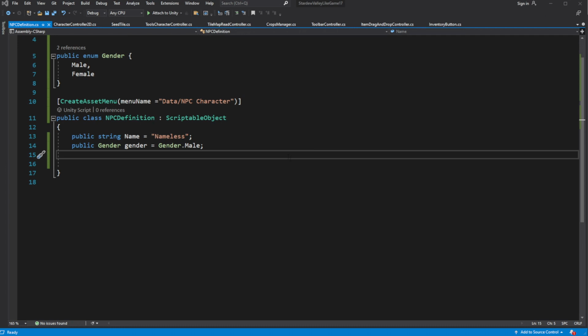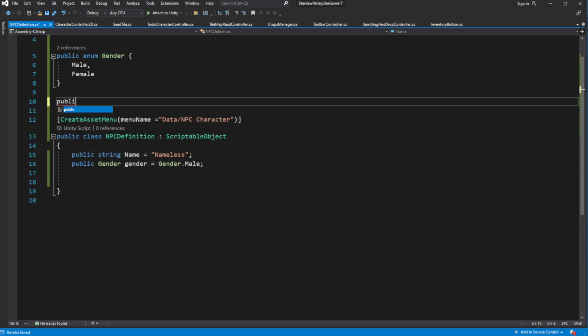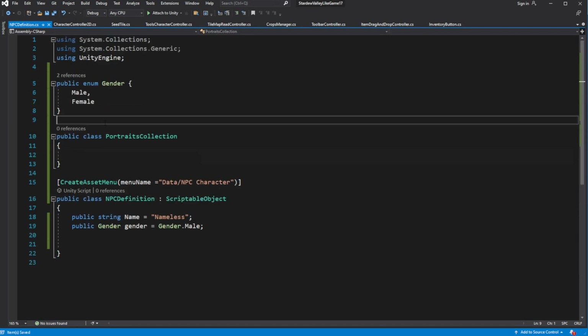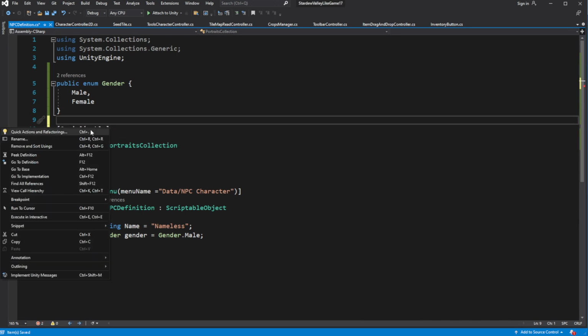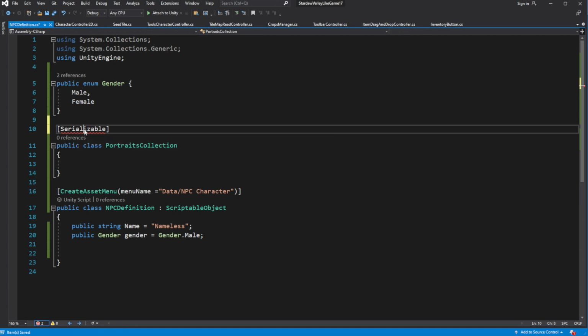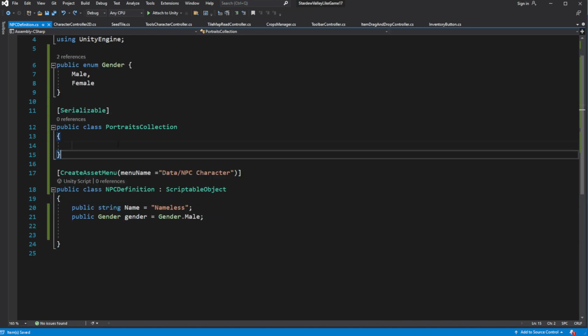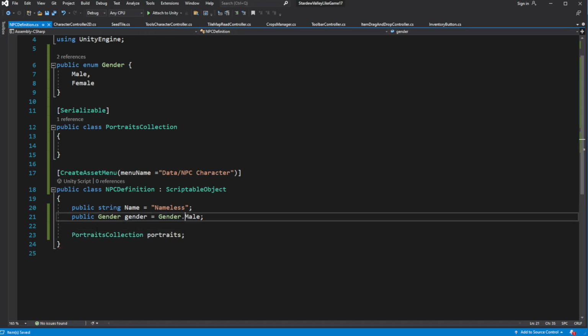Now let's create a portrait collection for character reactions in the dialogues. Create class called portrait collection. Mark it with serializable attribute, so it will be serialized, and add it to our NPC definition. Add field for portrait for conditions like being surprised or confused. Add as many as you plan to use.